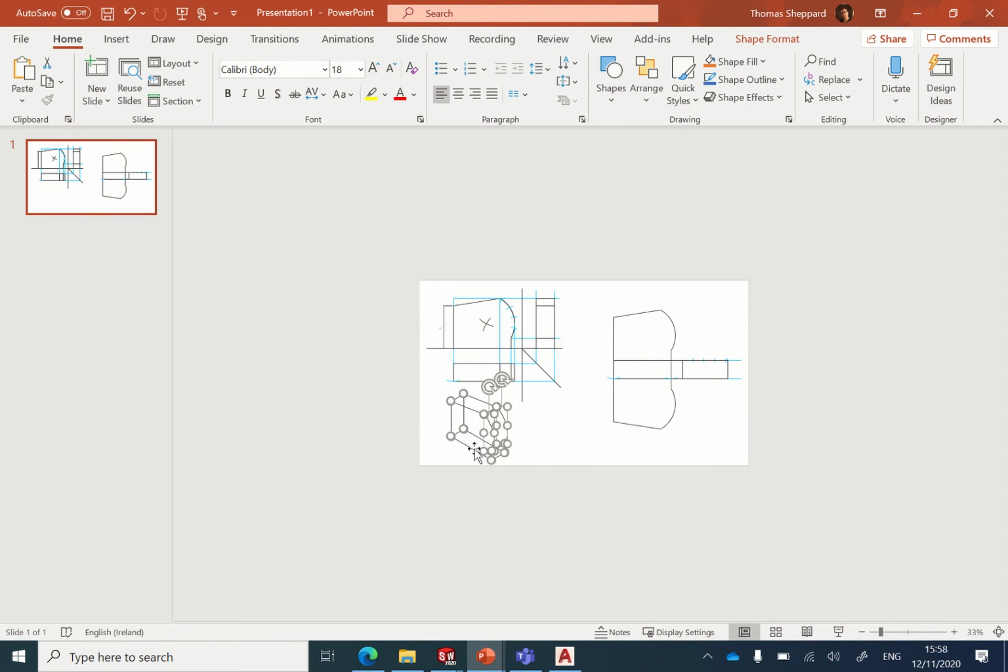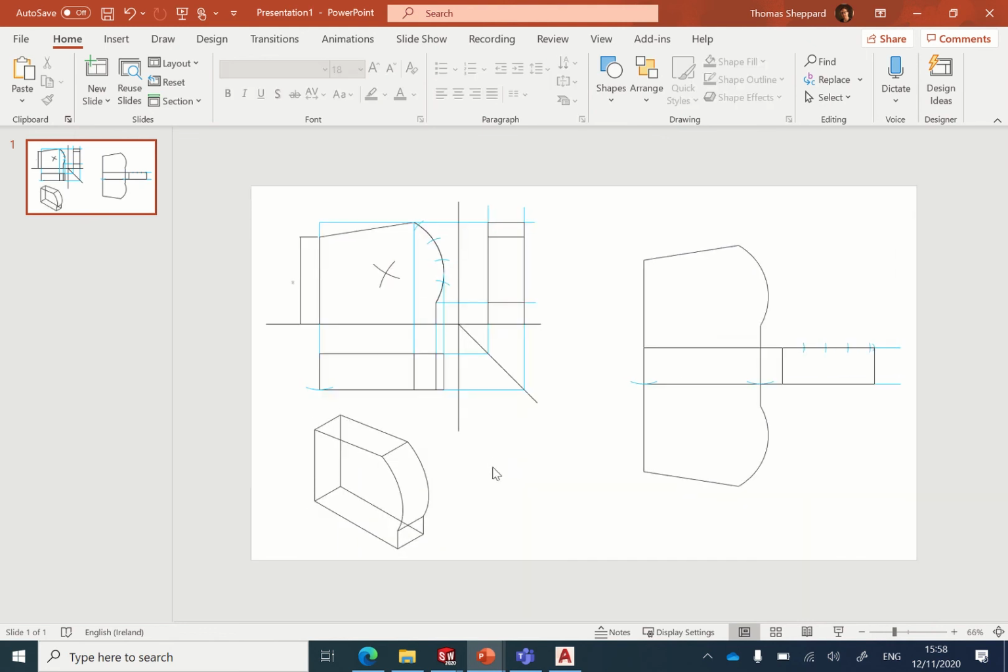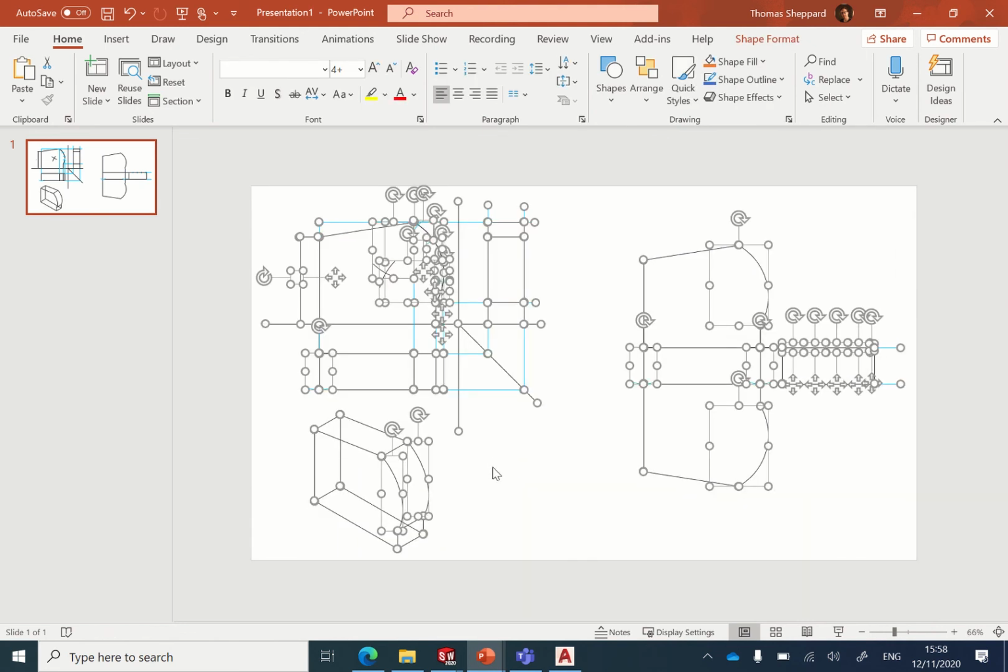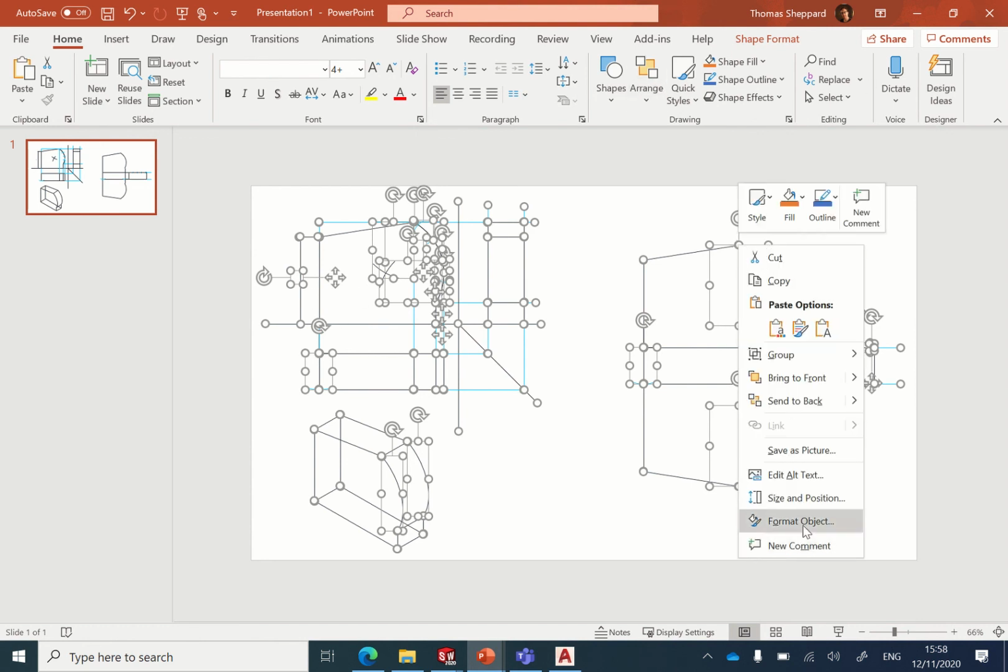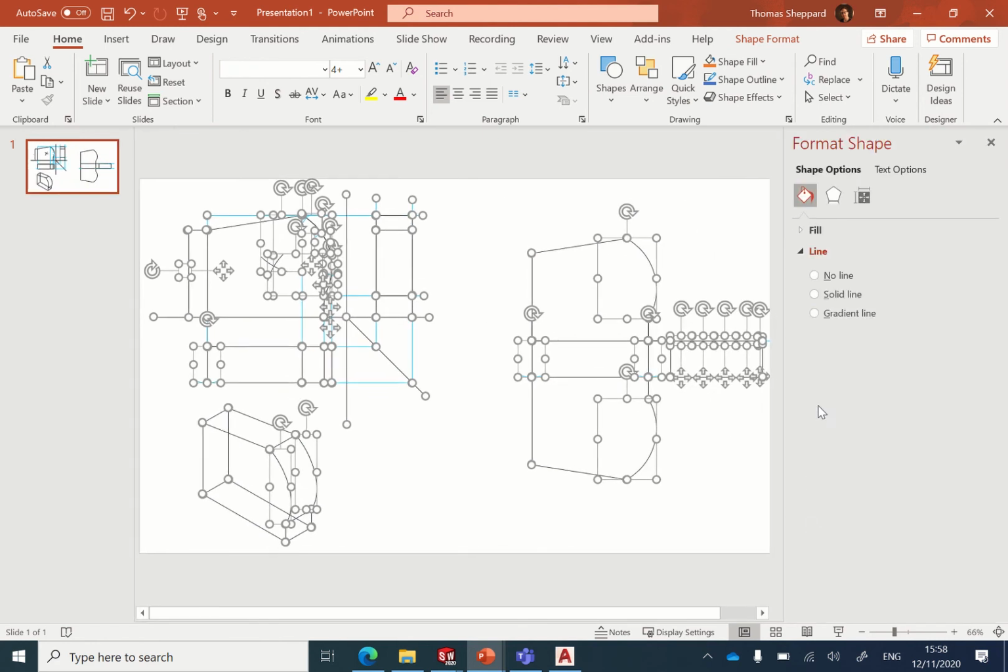I should put him here. Okay, so once I'm doing that, I'm going to Control A for everything, and I'm going to just right click and go to Format Object. You're going to use Format Object a good bit now. So right click Format Object, and the first thing I do is, oh, actually here's the thing.